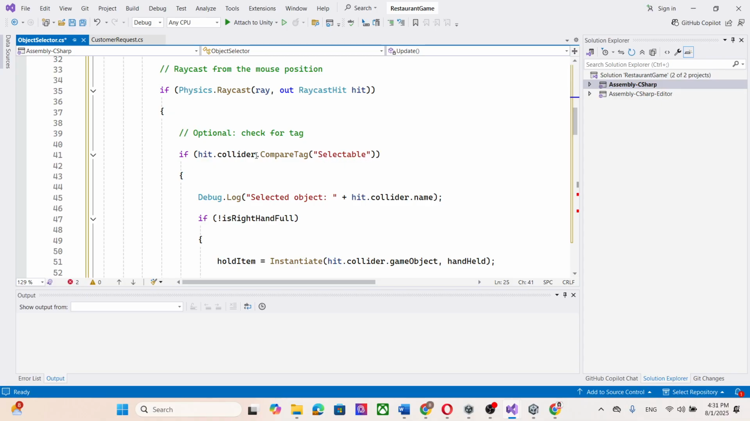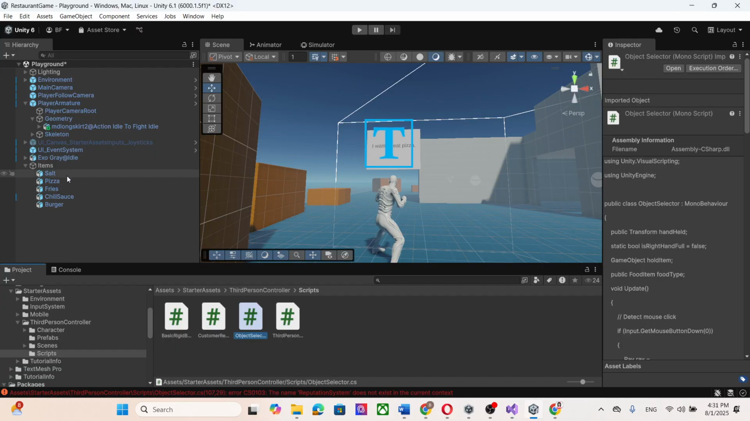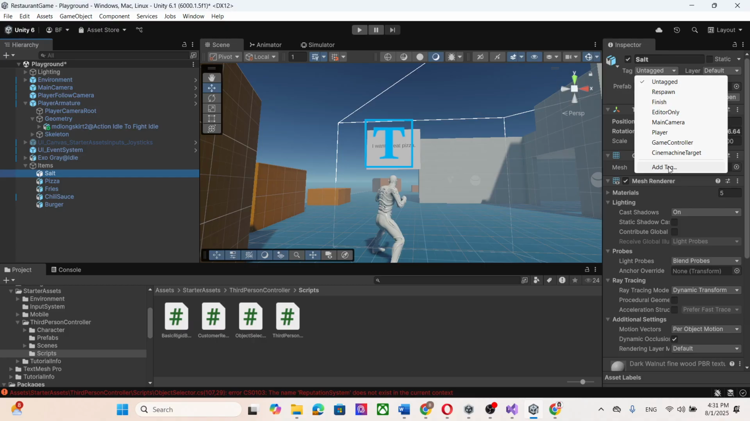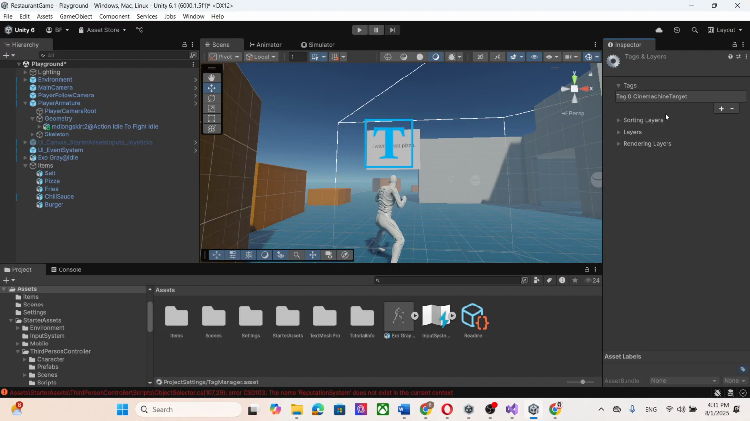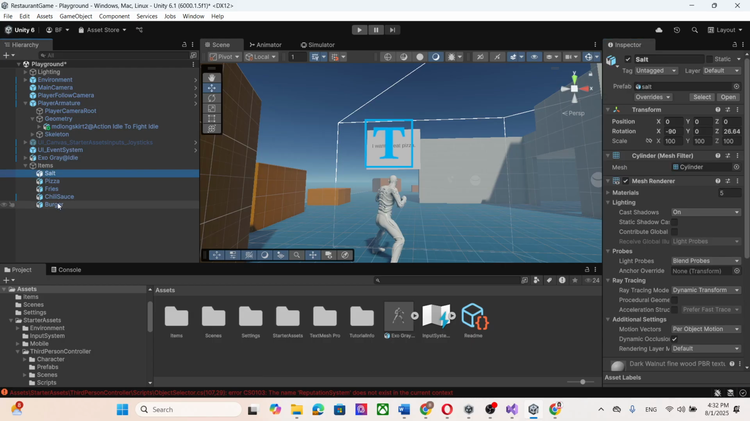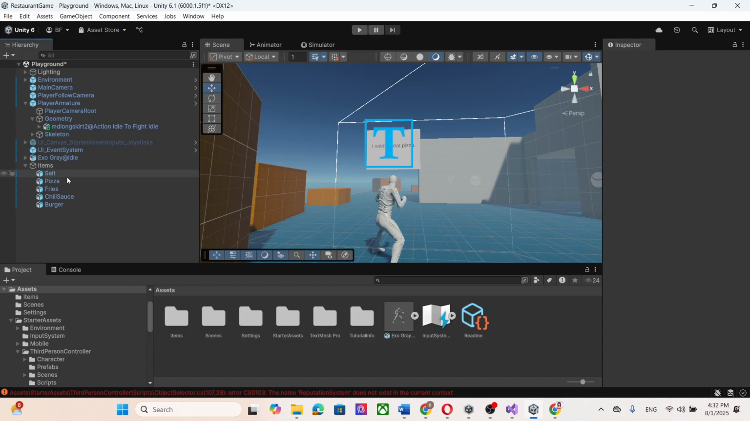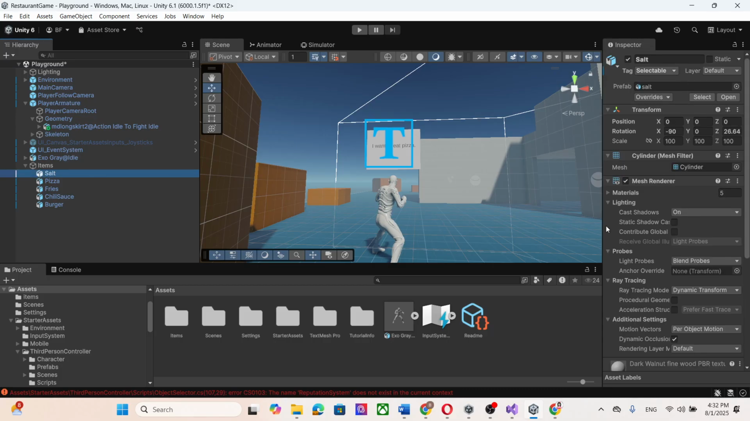And this one is compare tag, selectable. It means that for our coding here, we need to have a tag which is called selectable. Copy this and you add a new tag, save. Select all your items and make the tag selectable. Now all of these items are selectable. Other than items, you don't put the tag selectable, so they cannot take it.